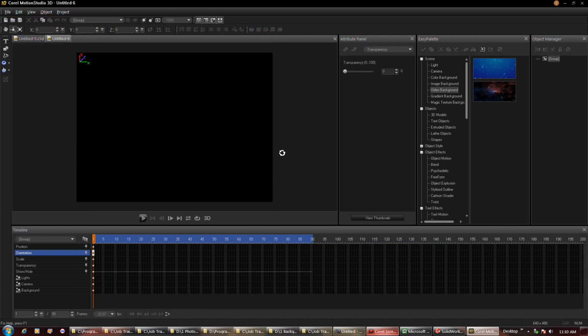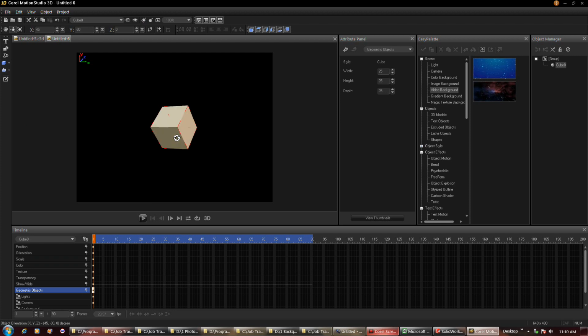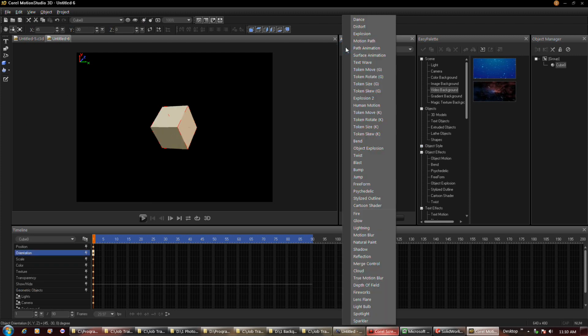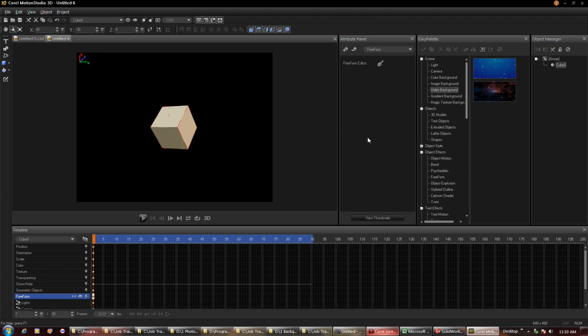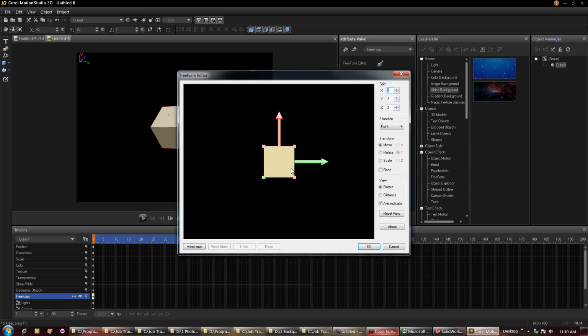New file, and let me just put an object in here, like a cube, why not? So you can go in here and set an object you create and do like a freeform. I might actually have to look up how to do this. Open editor, okay.